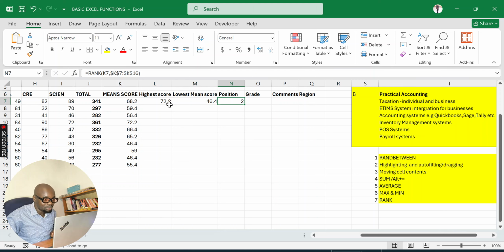Now, if the highest is 72, and Excel is telling us that the first student is number 2, how many mean scores are above 68.2? Let me see, that 72, which is actually the highest, should be the number 1 student. Then if I check the others, there is no other score above 68. So actually, this is correct. The first student is actually in position 2.